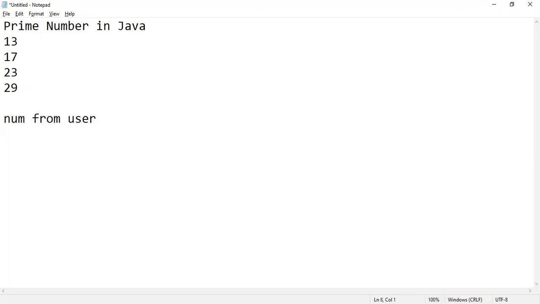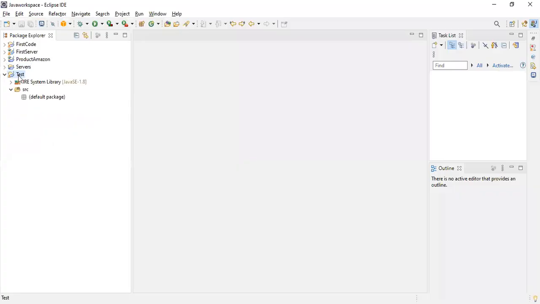After that, we are going to check whether this number is divisible by 2 and so on. If the number is 23, we are going to check whether it is divisible by any number from 2 to 22, that is, the number which we have given minus 1. Or you can go with the number divided by 2. That is your choice. So that gives us a result whether this number is prime or not. So let me implement this in Eclipse.